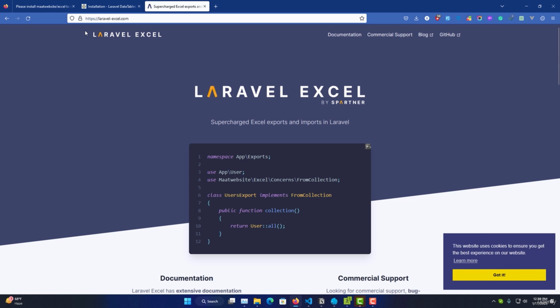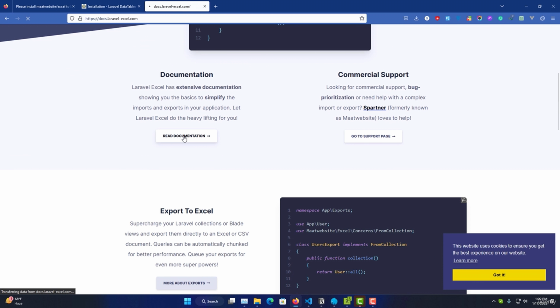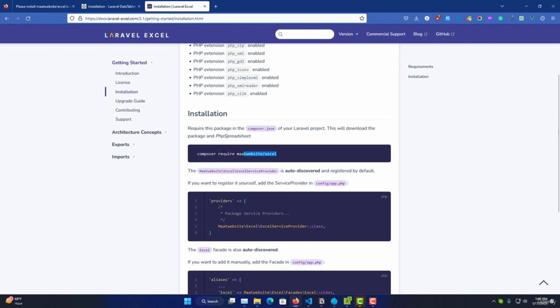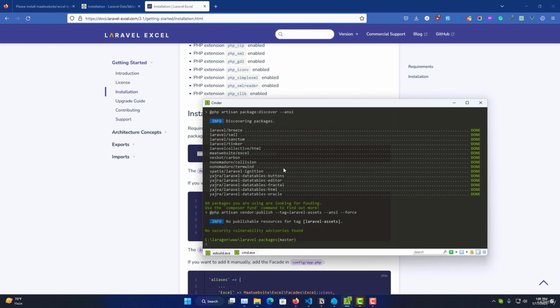So basically, Yajra DataTable uses this package called Laravel Excel for exporting its data into Excel format. So we have to install this package into our project also. So let's go to documentation, click on it. And from here, I'll go to the installation section. Let's click on it. You can see here is the installation command. So let's copy it. Let's go to our terminal and paste it. You can see the package is installing. So as you can see, the installation is complete.